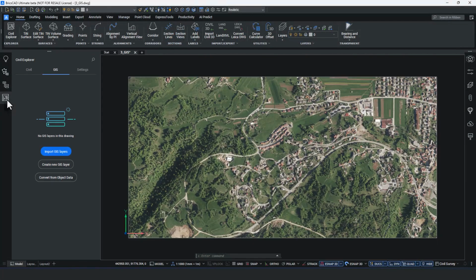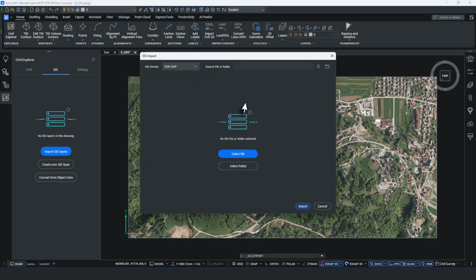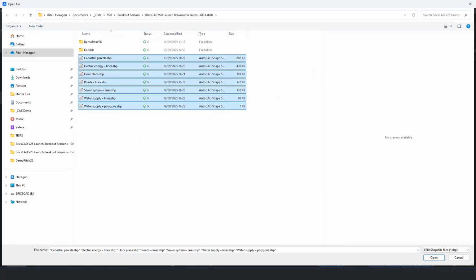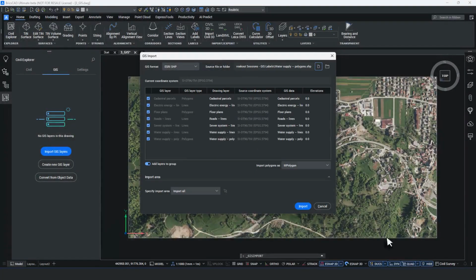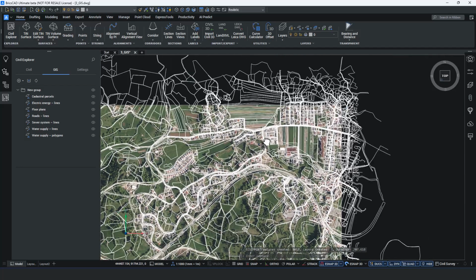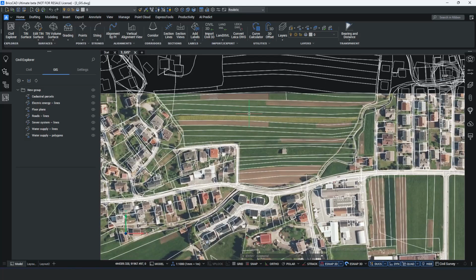Imagine you just received a GIS dataset from a municipality. It contains parcels, sewer networks, and utility lines, but right now, they're just shapes and attributes hidden in the database. To make this data useful on a plan, we need labels that tell you the story directly in the drawing.